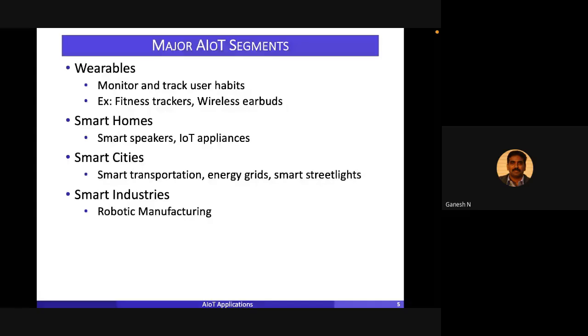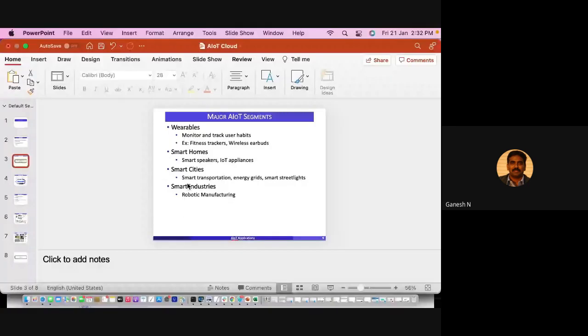And then smart homes. So smart speakers, IoT appliances. Give me an example of what is lately available from Amazon or Apple or Google at home. Can somebody talk about it? We call it smart homes, right? What are smart speakers and IoT appliances? There are a few famous things available through Amazon, through which you can do a lot of activities at home. Is it Alexa? Yes, thank you.